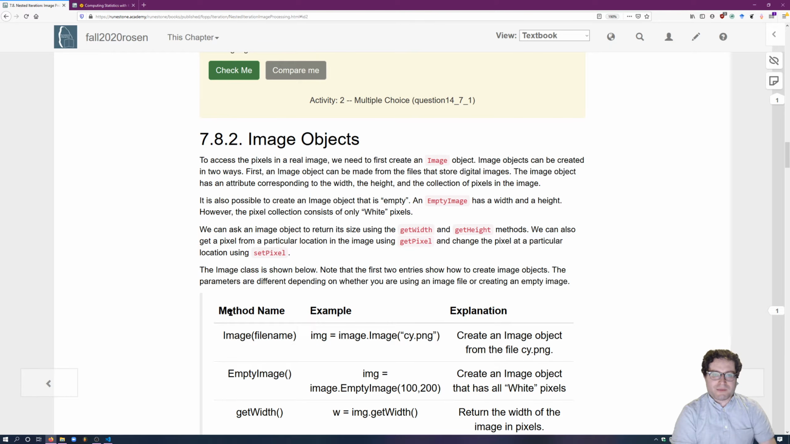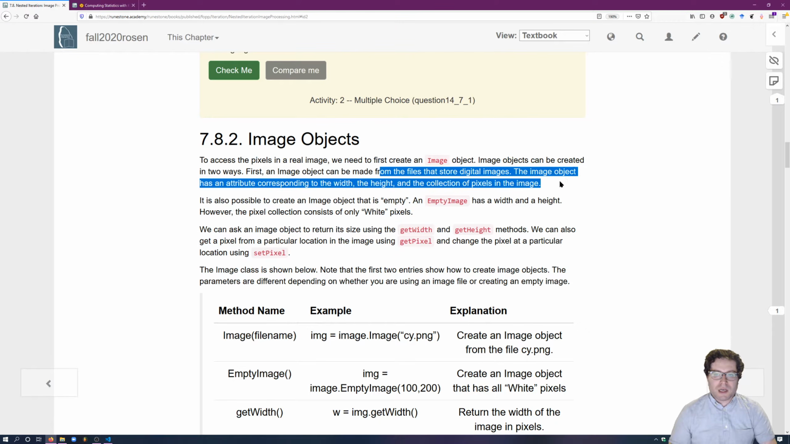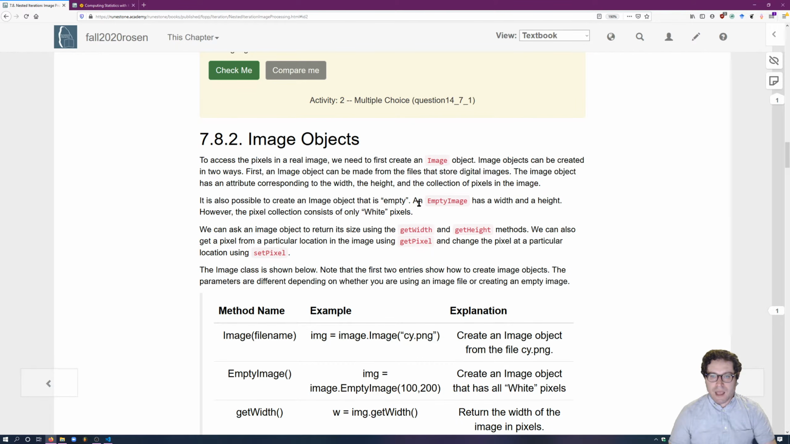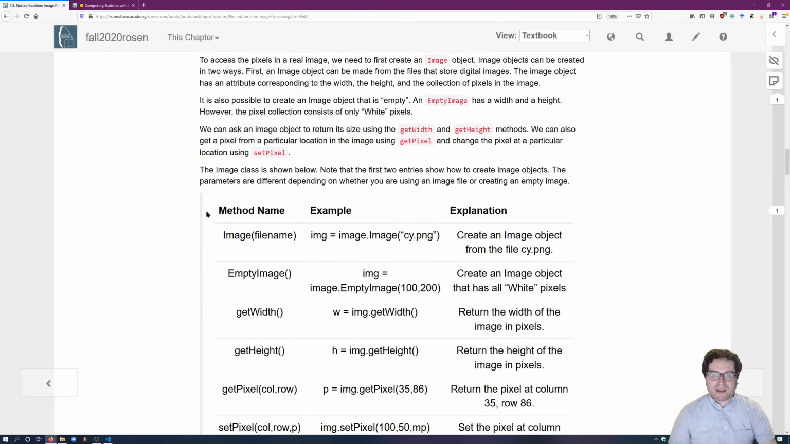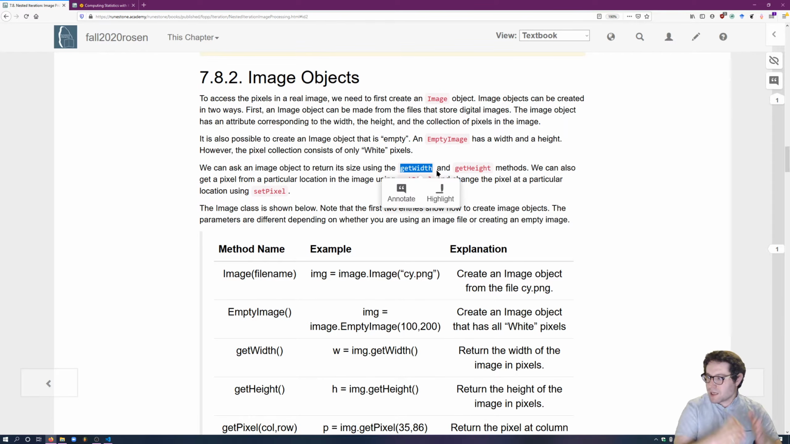Okay, image objects, on the other hand, are created in one of two ways. The first, you can just grab it from a file. The image has attributes corresponding with width, height, and collections. You can also just make one out of nothing. Create an empty image that has width and height, but it's a blank picture, white pixels. We can ask an image how wide it is, how many columns it has. That's the width, how many columns it has, and the height, how many rows it has.